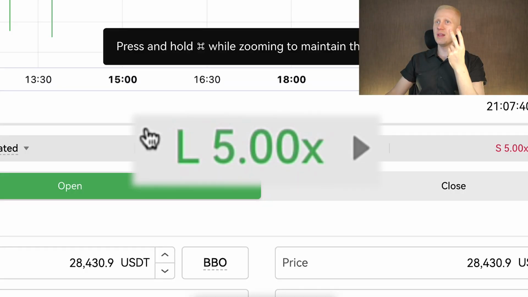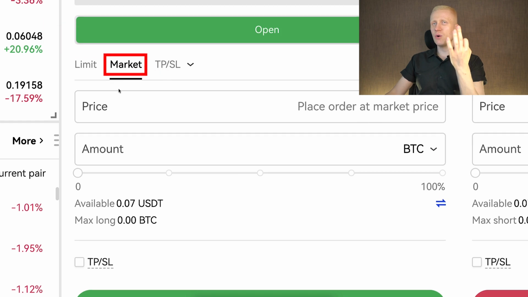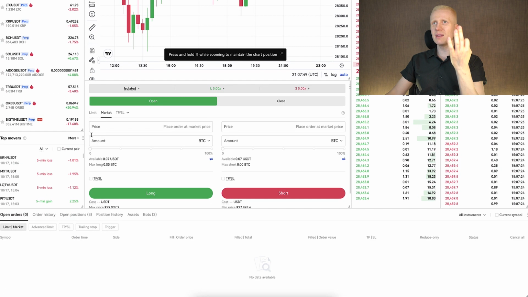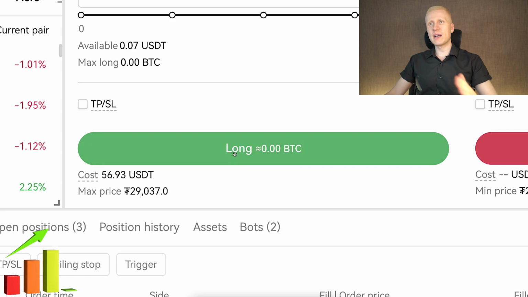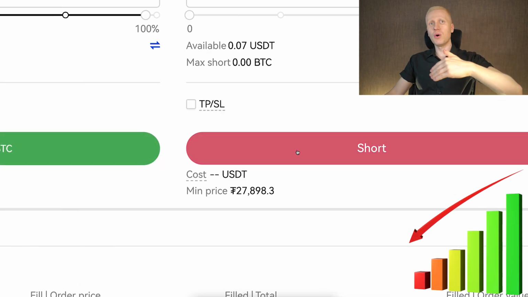The second thing is to choose the leverage, and the third step is to place your order right here. With market orders, you can execute trades immediately, and then you can go long, which means that you expect the price to go higher, or you can sell short when you expect prices to go lower.